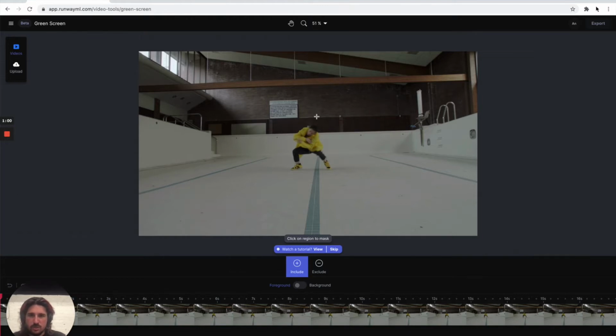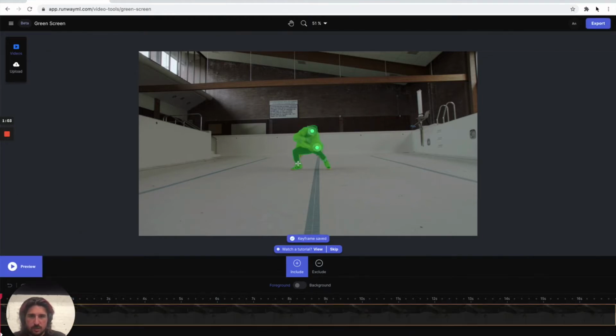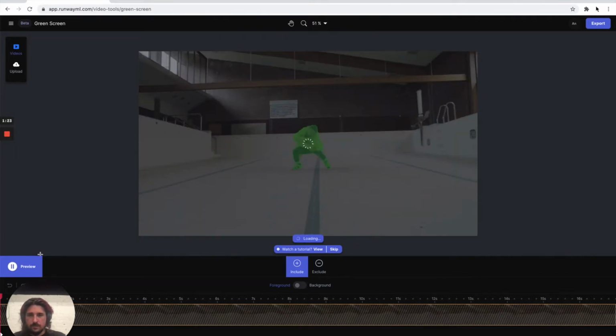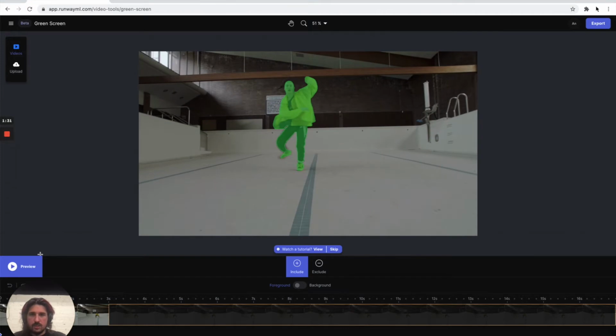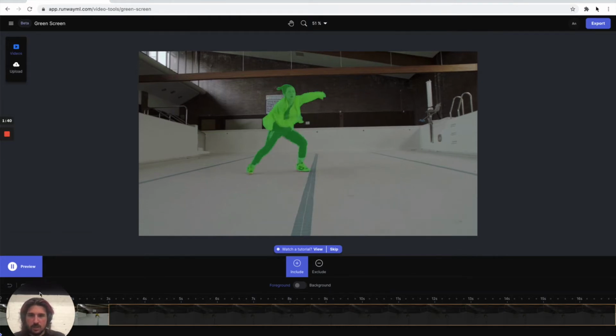So the first thing I'm going to do is add some include clicks to isolate the subject in the video. And now I'm going to start previewing how the mask will propagate over time. The moment I click preview, we're going to start requesting the mask segments from this video based on the keyframes that I've created here. So here I can see I have my mask tracking the subject throughout the rest of the video based on the one keyframe I created at the beginning of the video.